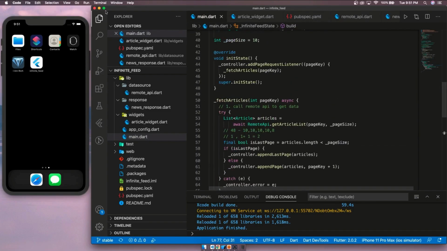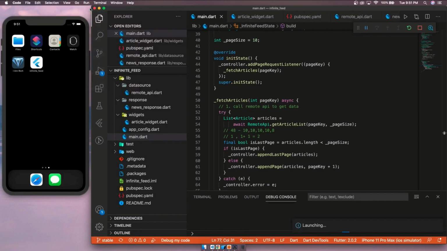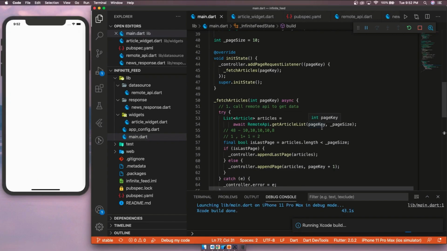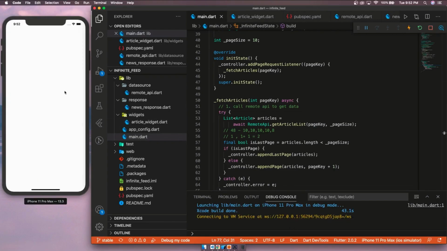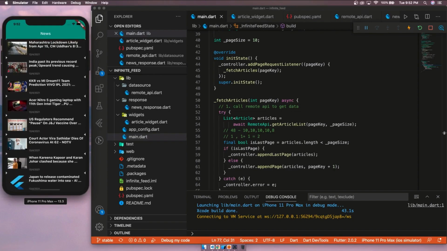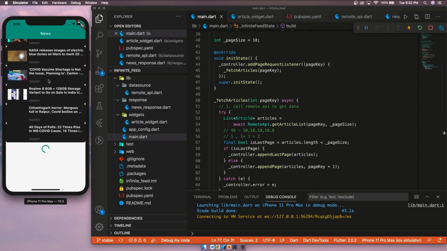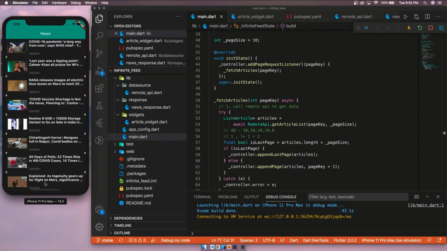Now that the API call is ready, let's see how it looks on the UI. Loading data, and we can see the articles. Perfect. So if we go down, we see this loader. That means it's calling to get the next page data.